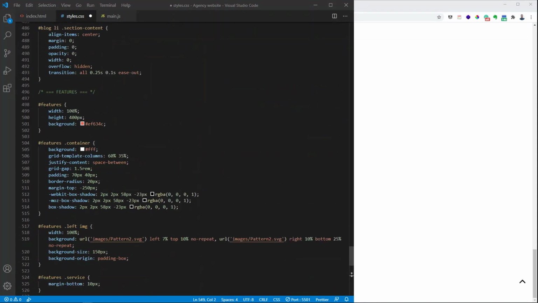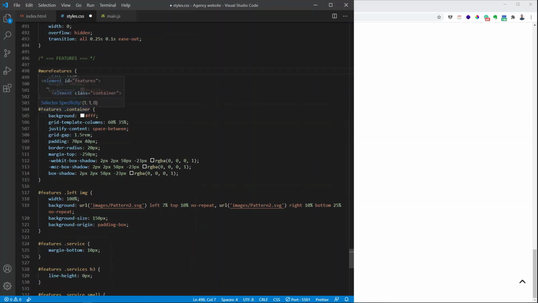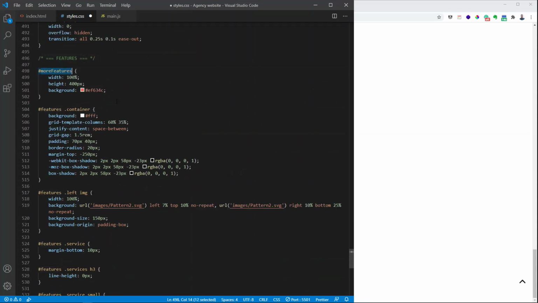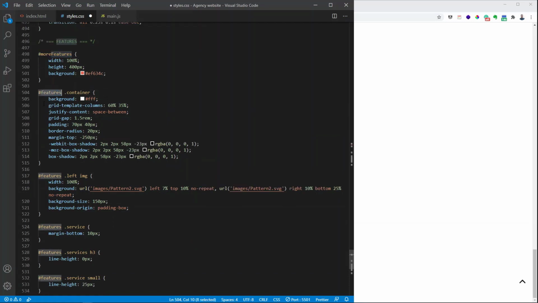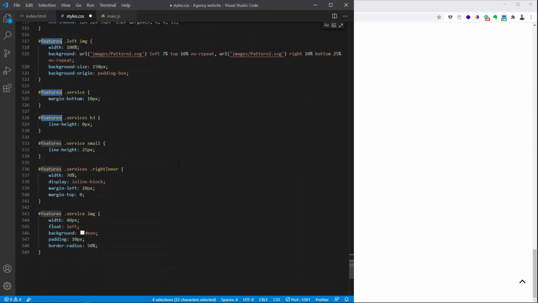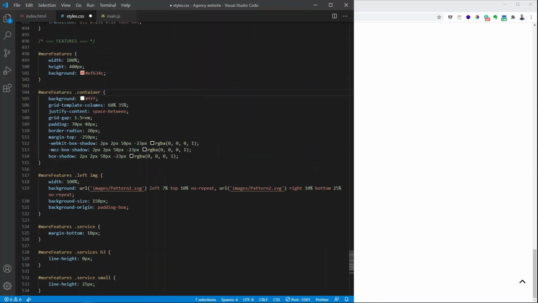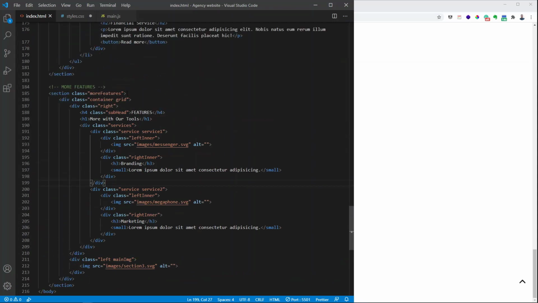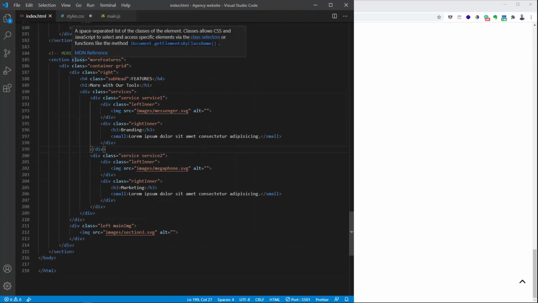I'll change these to more features. I'll change every feature element. Okay, I'll just copy this and paste it to every feature ID. I'll highlight everything like that and I'll paste the more features. I'll change that to class because it seems it's class, not ID.